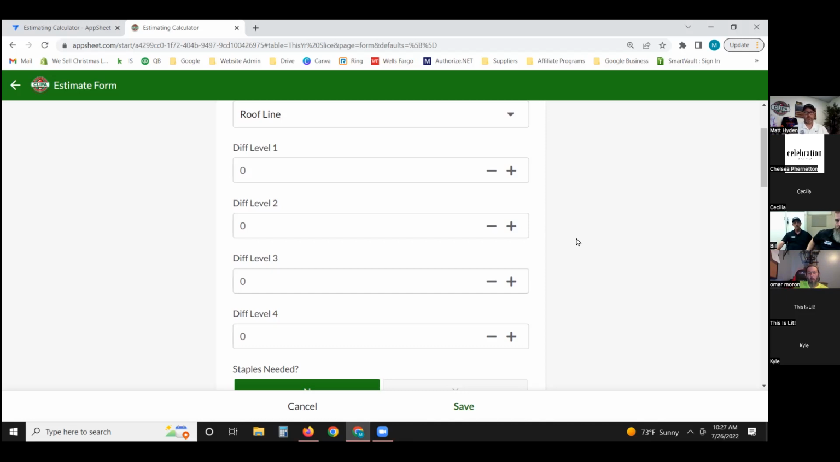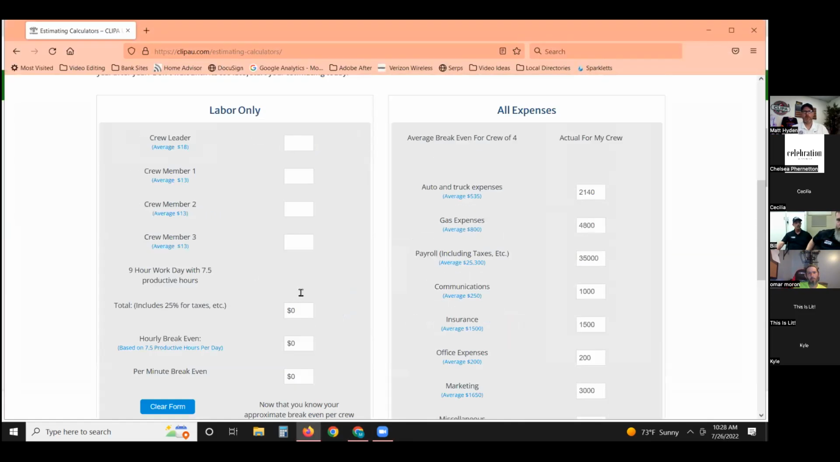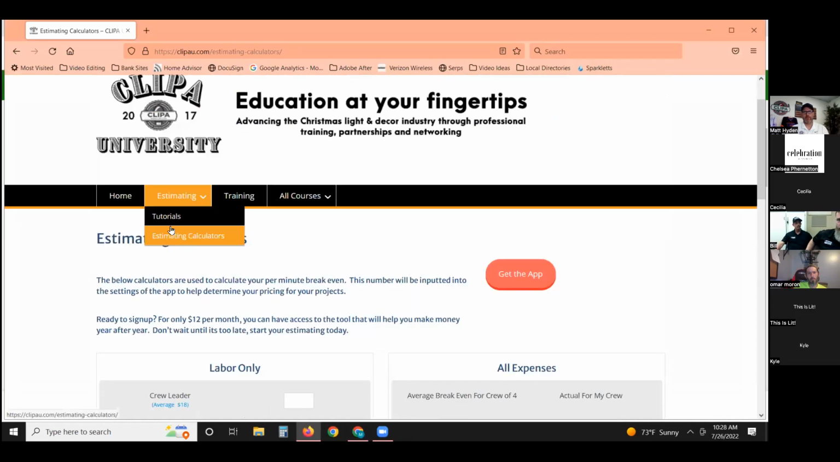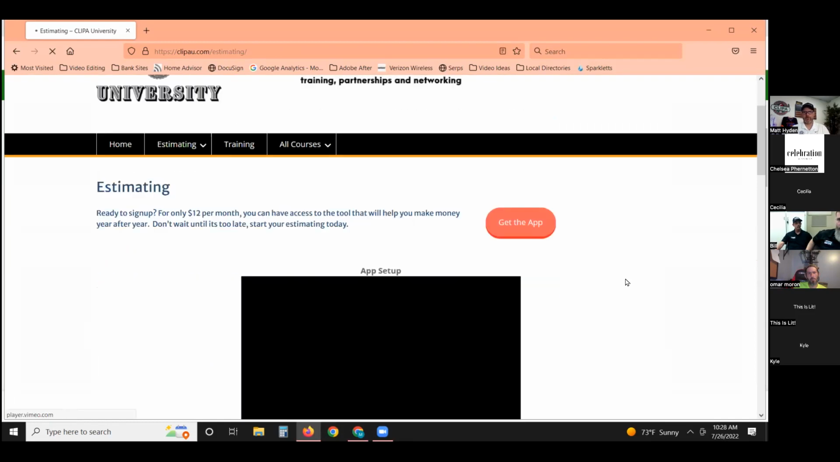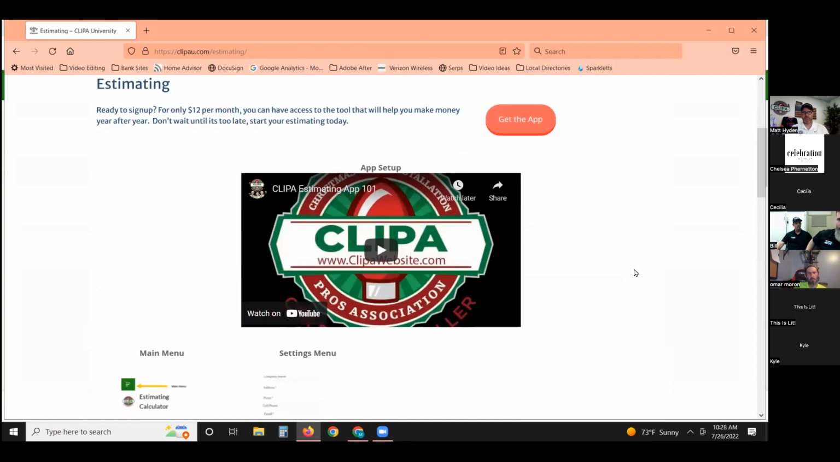If you want to, you can go in here, you can put 100 feet and you can actually figure out, difficulty level 1, oh, that comes out to be $7.50 per foot or whatever. If you really want to get to that point, you can figure it out by just putting some numbers in here. So difficulty level 1, if you go back to CLIPA U, which I'm going to show you right here. Under estimating, we actually have some tutorials where we give you examples of all the different stuff we're talking about. So there's actually a training here.